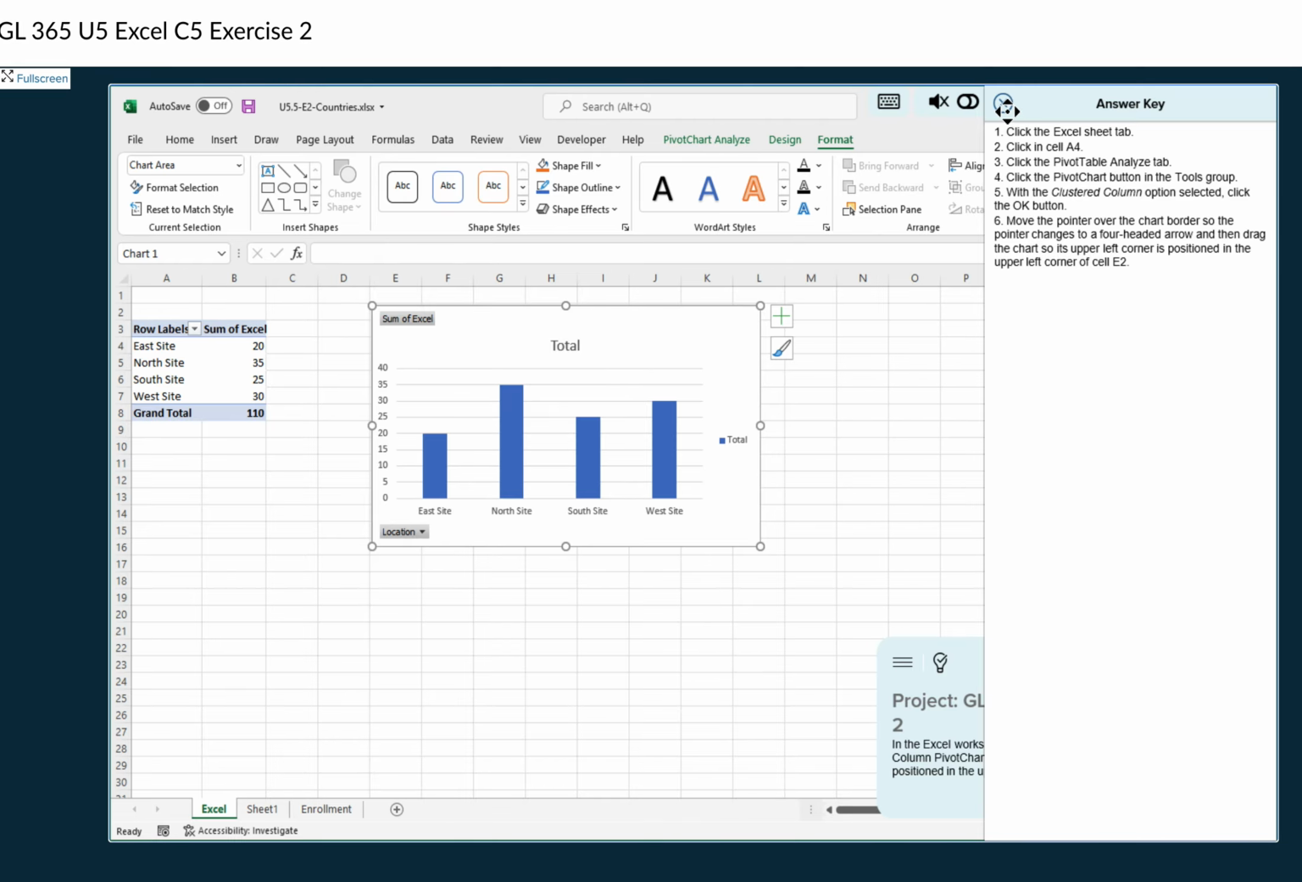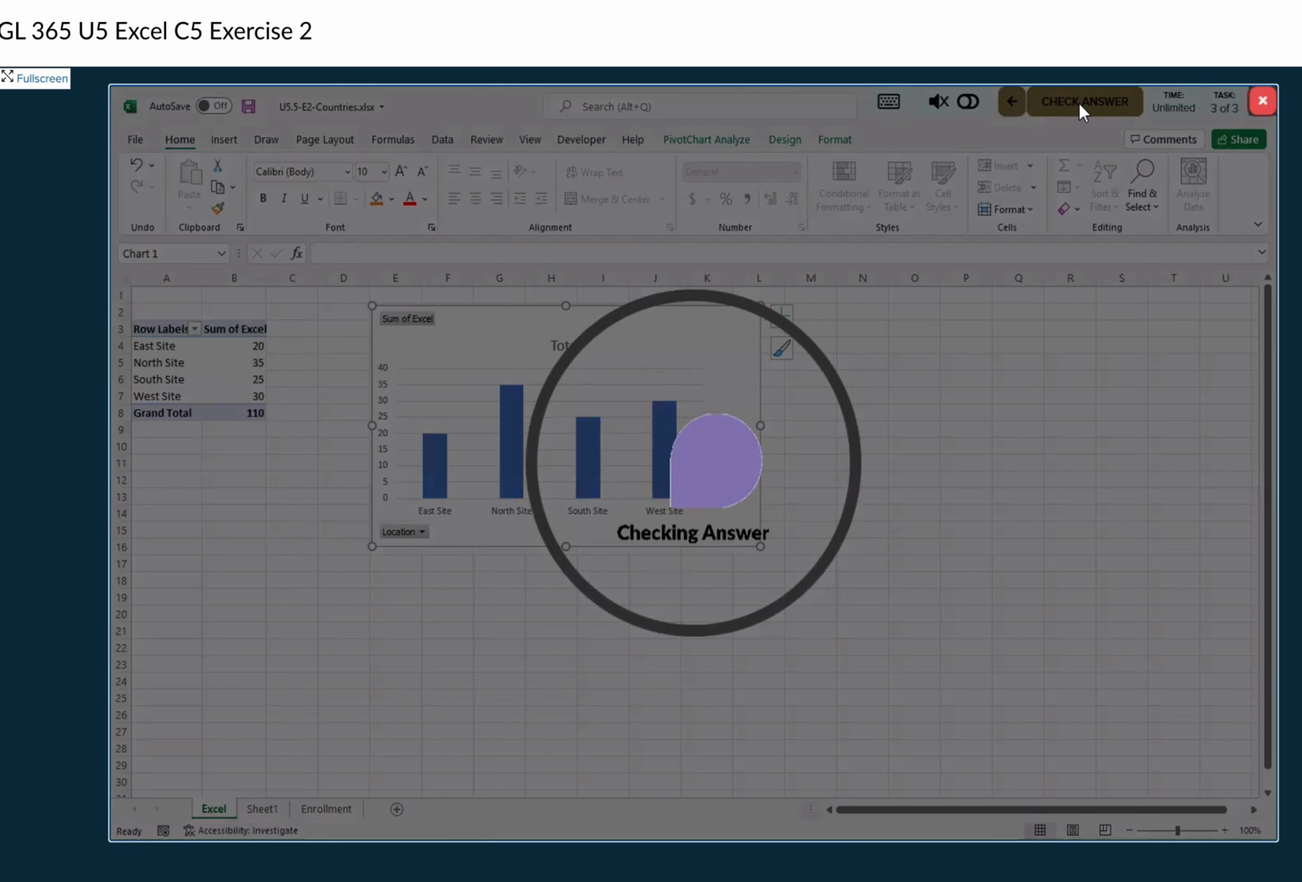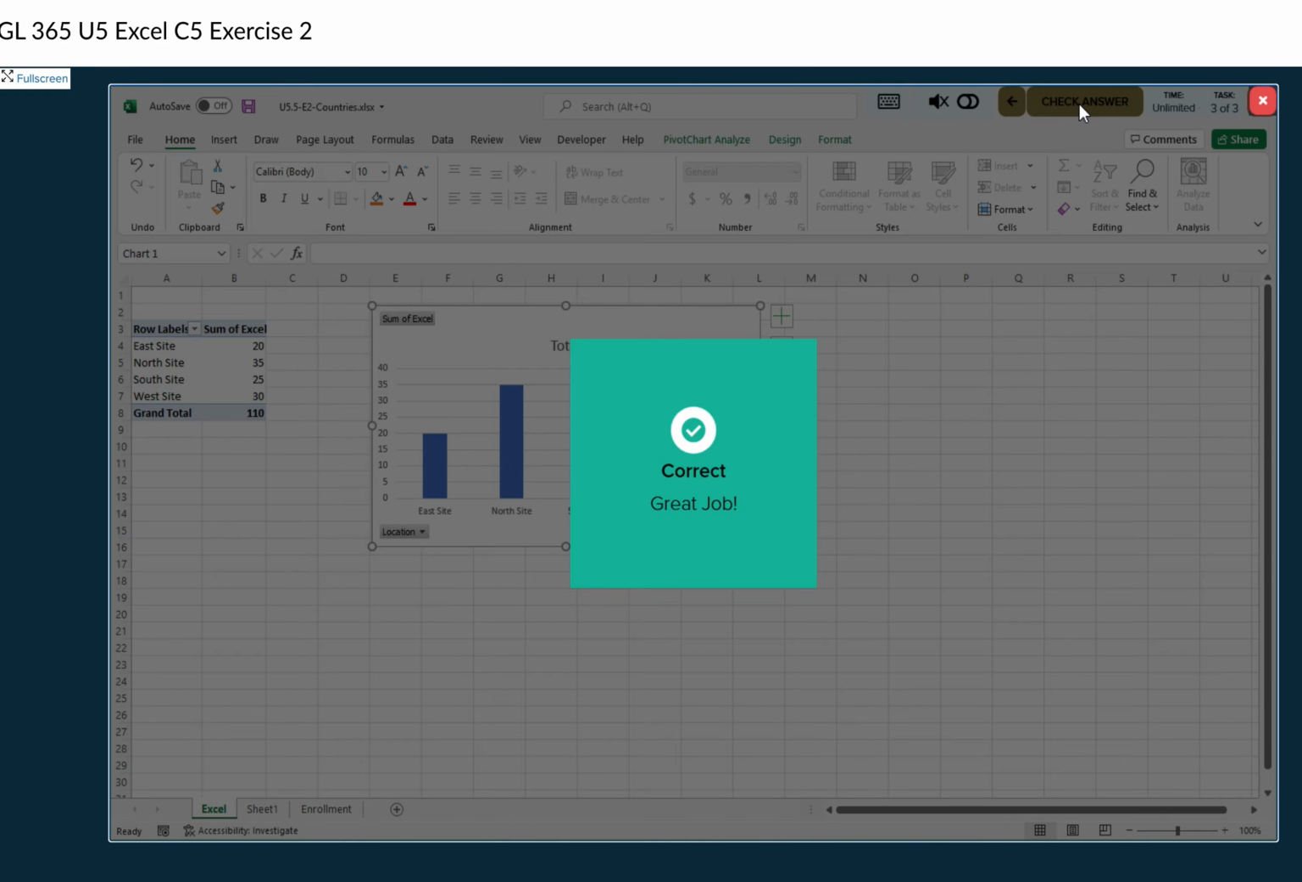And then we close this and we can check our answer, and hopefully this is correct and we are done with this Excel unit. Yes, we are done.